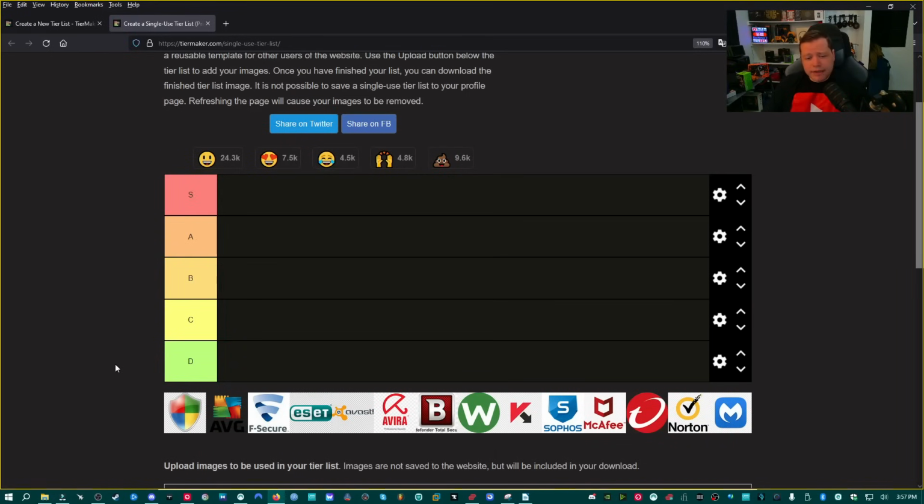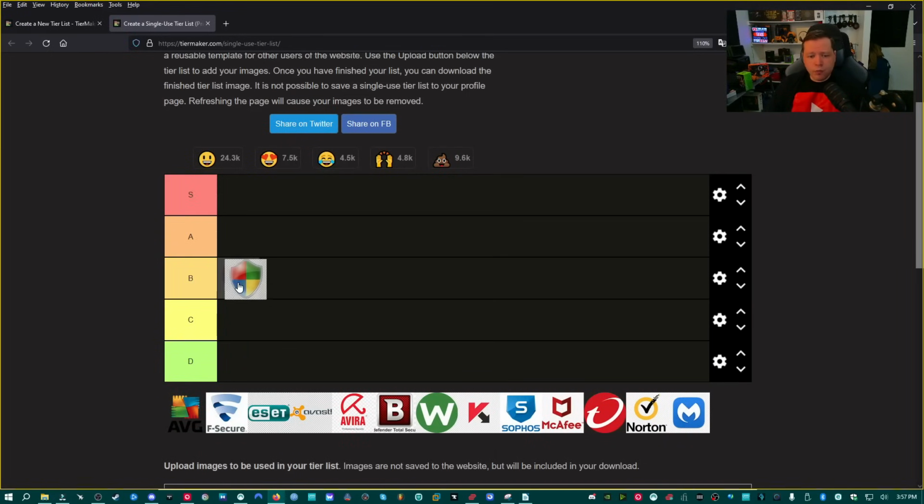Now, to start with a baseline for good, we're going to start with Windows Defender. This is what comes with your computer. We're going to use this as the baseline because it is actually good. Detection rates are usually in the upper 90s. Overall, it doesn't have a whole lot of features, but if you don't have a specific use case or you're not looking for extra protection, it is considered good, and that's why it's in B tier.